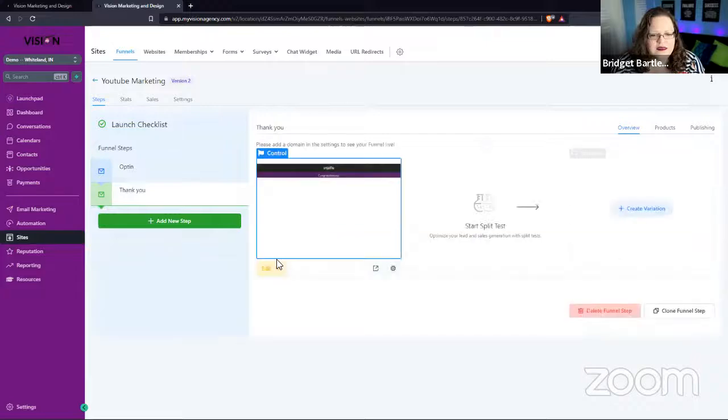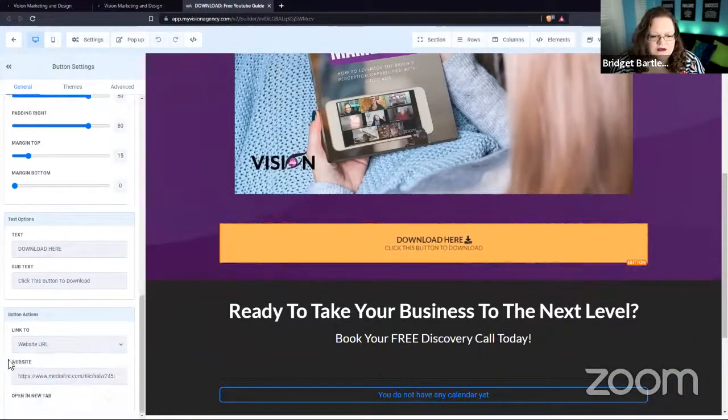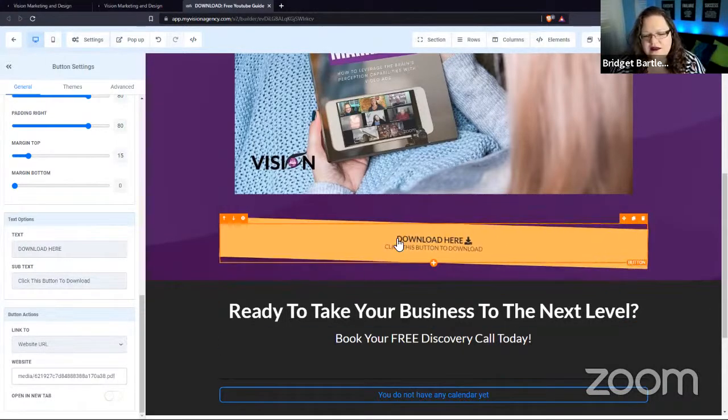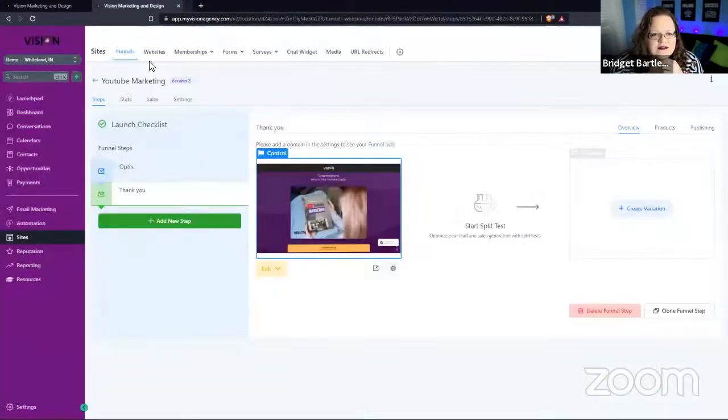on the thank you page, and we'll open in a new tab. Then all you need to do is scroll down to the button and then choose website URL, and then you can paste the link that we just created there. So that stores everything on your account, and then when it's live, as soon as your lead clicks the button, it will download that file. Okay, so that's something that I definitely wanted to show you how to do.